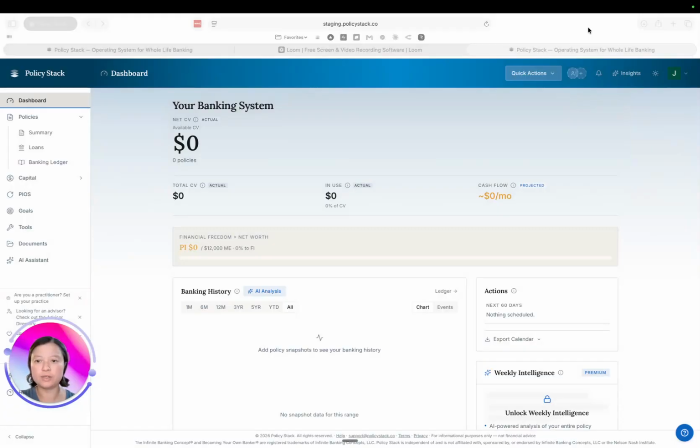I'm going to show you now how to extract the data out of your policy so that you can load in your first policy. Before we begin, you'll need a few things. You'll need your full contract or just the specification pages of that contract. You need access to your carrier portal that shows what your current loan balance is, what your current cash value is, and your current death benefit.